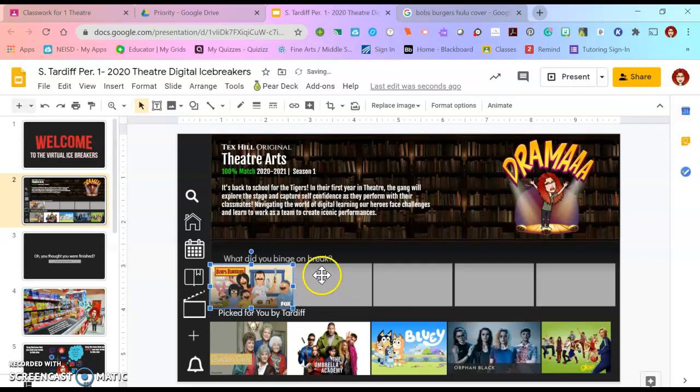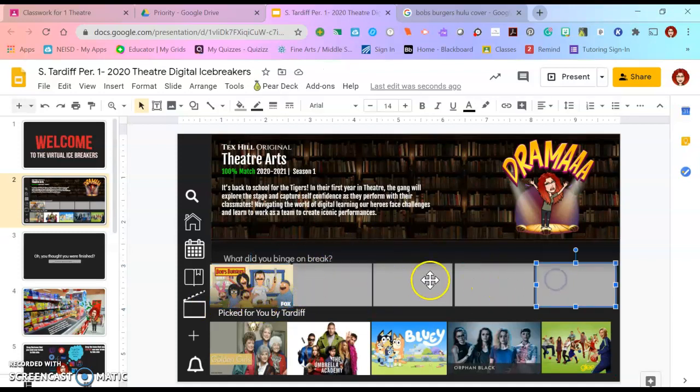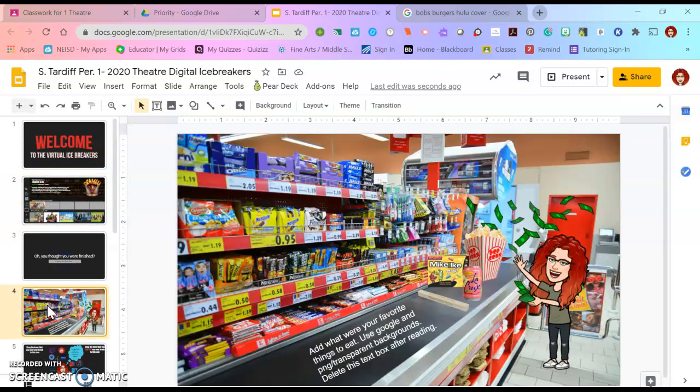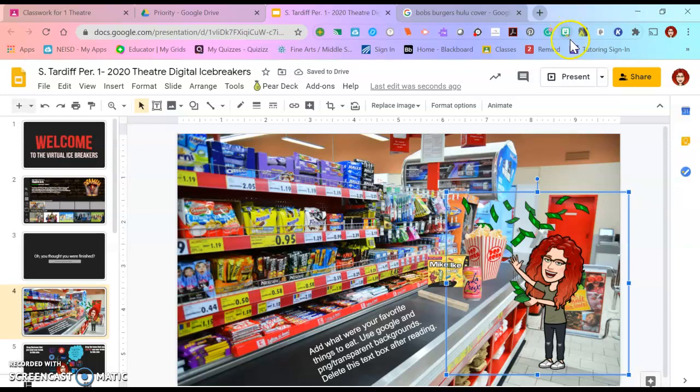They look okay. Alright, so that's how you insert that. You're going to do that for 5 of your favorite TV shows that you binged over break. So that's how to insert images. Now we're gonna up the ante. You can see here that we've given you this real world background, and you're going to insert images and your own Bitmoji. Again, the Bitmoji comes from the Bitmoji extension on Google Chrome.